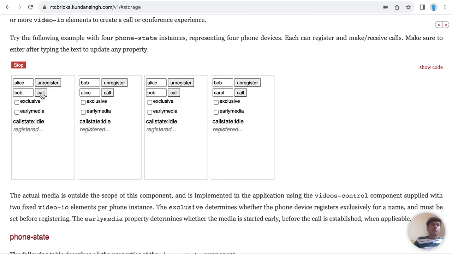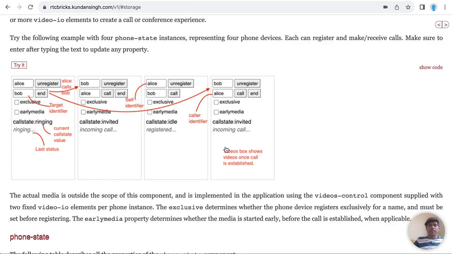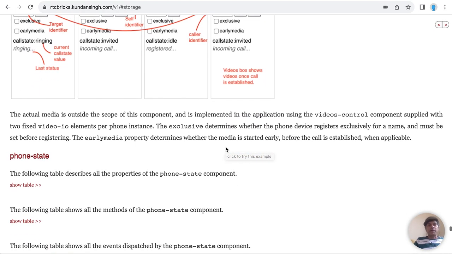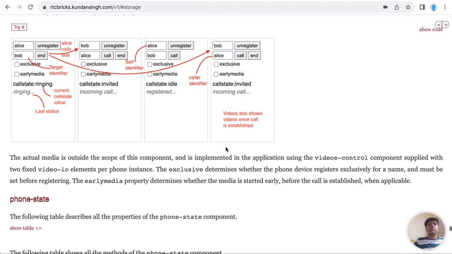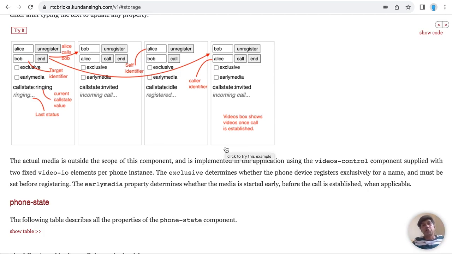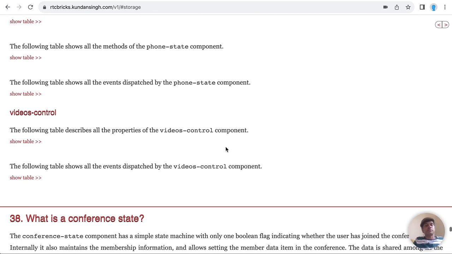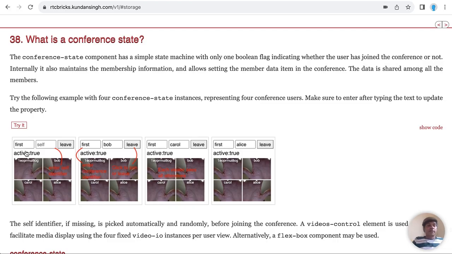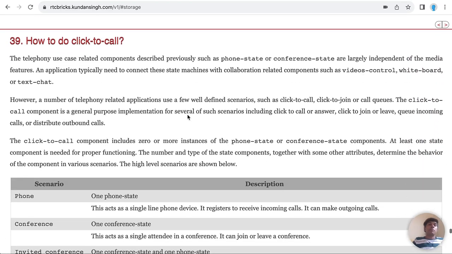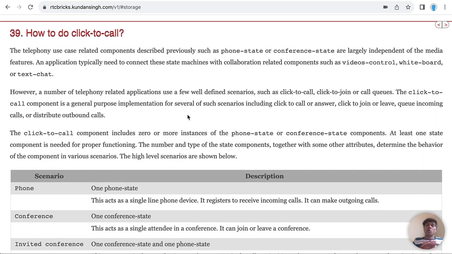When you receive a call, you can answer, but those are part of the component now. Those application logic for call signaling are part of the component, and that uses the shared storage that I described earlier. Conference state, similar thing. You can join a conference, leave a conference, the state maintains the membership. But the more important one here is the click to call component.